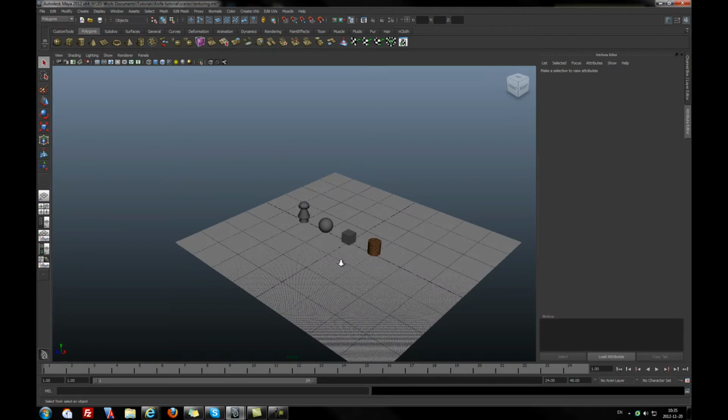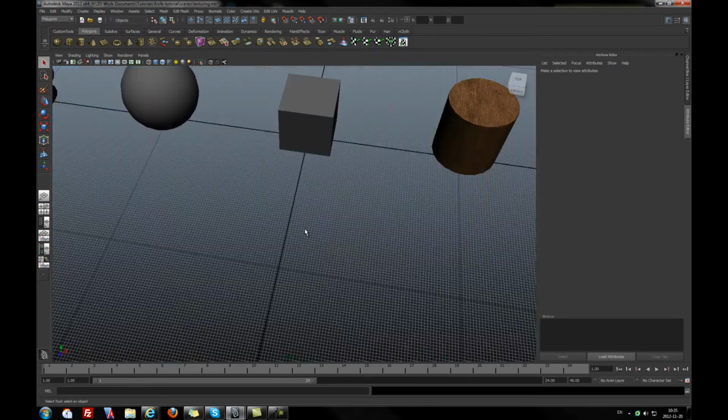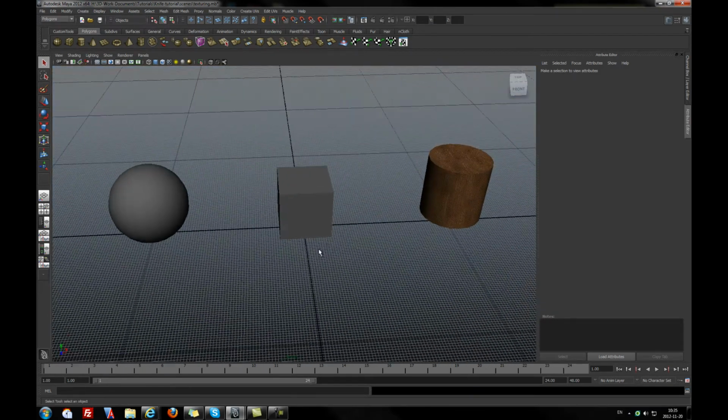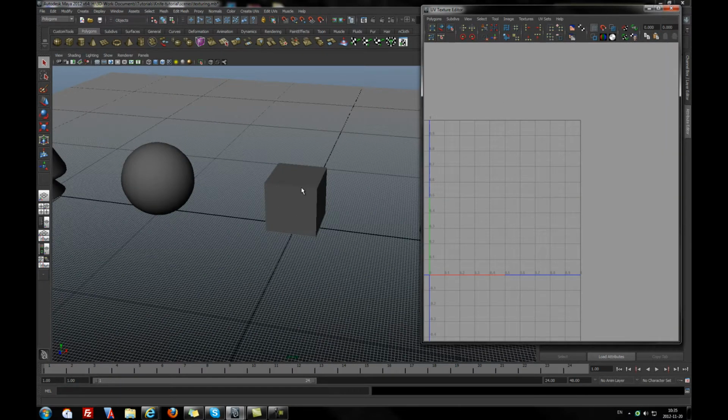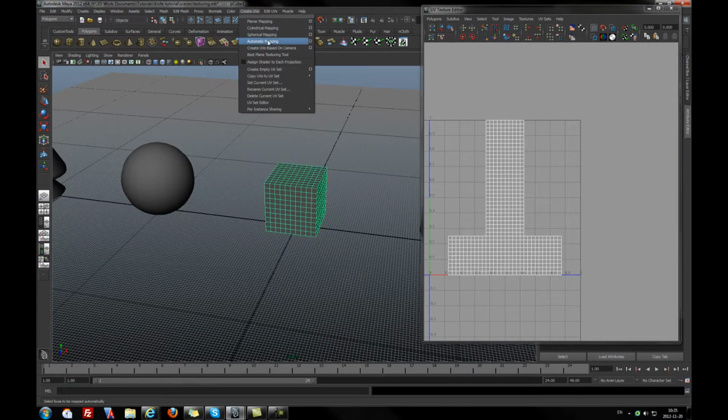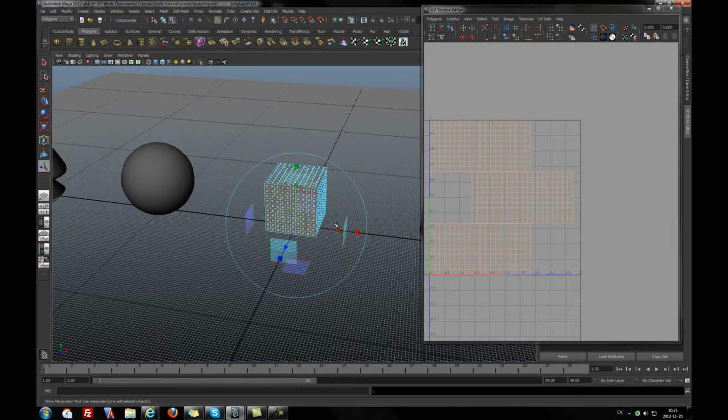My Maya crashed, so I was opening it again, and I will do the same thing quickly.